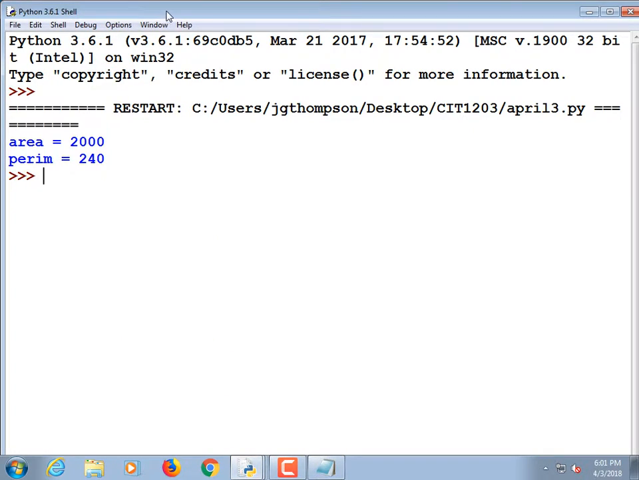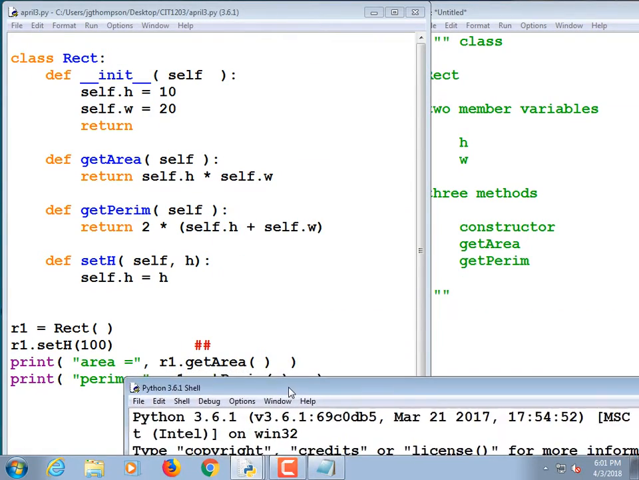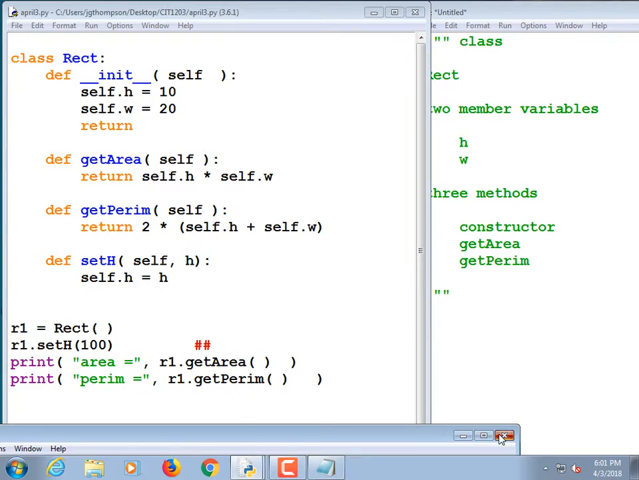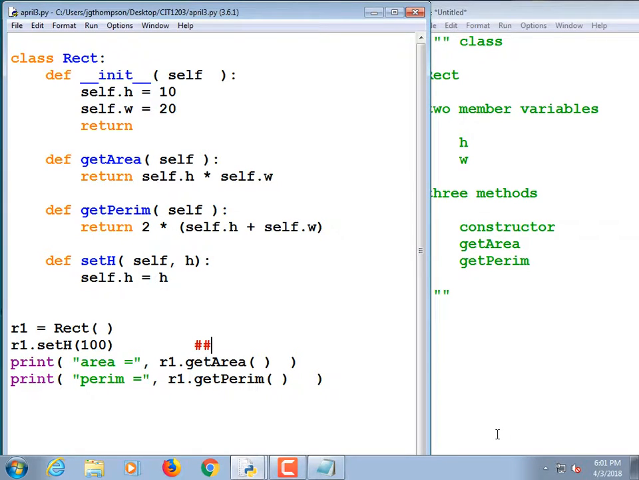All right, so the area was much larger. And I could provide a set W as well. Feel free to add one, while I'm doing walkabout or whatever. One more thing I want to add before I go and check with y'all.